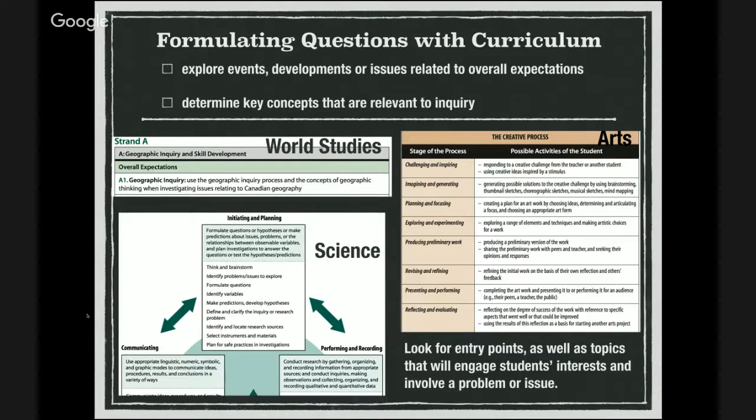So be sure when you look at your expectations to look for entry points as well as topics that will engage students' interests and involve a problem or issue that they can really work with. Don't have something that's too complicated, but not something overly simplified, something that is going to interest them and they're going to really want to engage and start to look for the answers and solutions behind it.